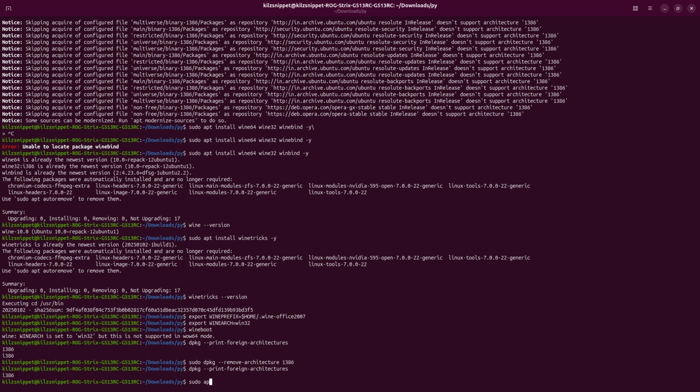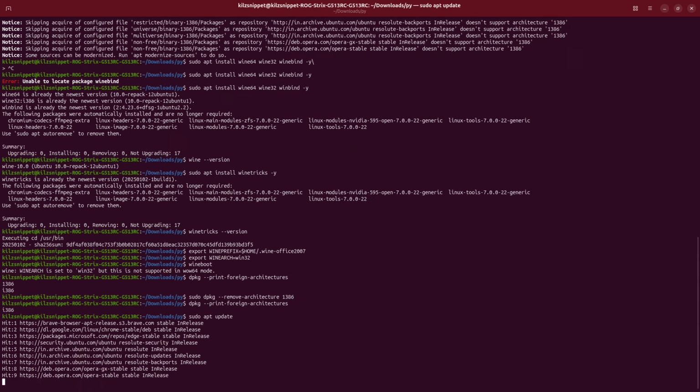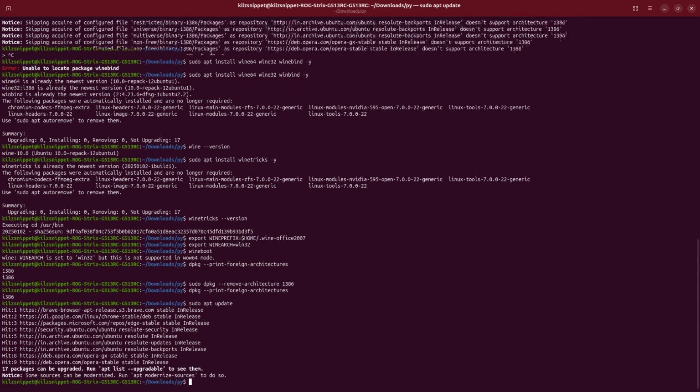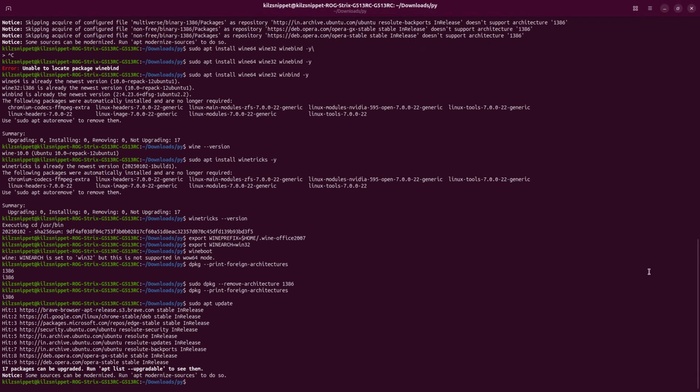Just write sudo apt update. Right now on Ubuntu, with the Wine package version 10.0, we have the option that says Wine uses WoW64 mode, but we don't want that. So how to remove it?